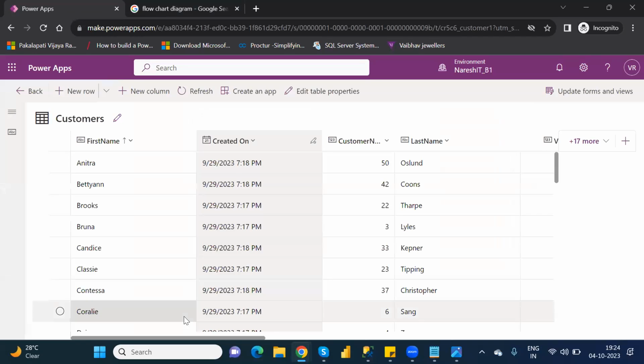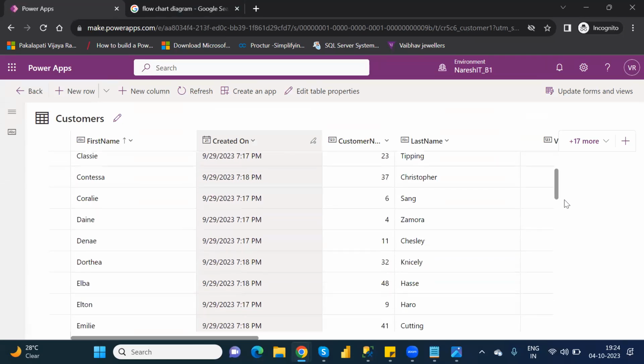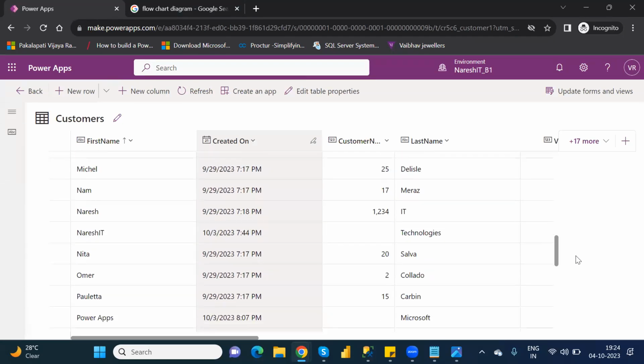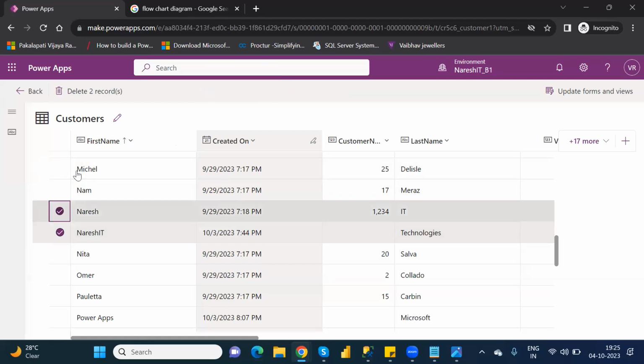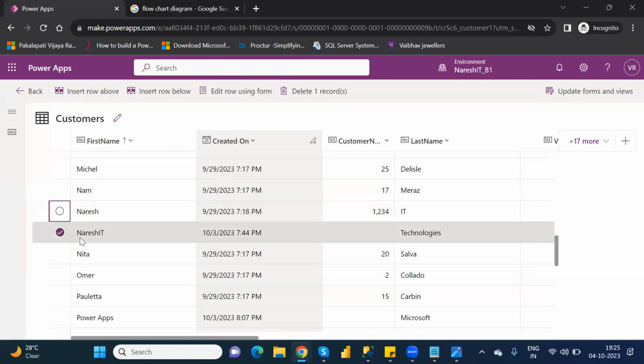Okay, and I want to check with the existing record instead of creating a new record. For the existing record, I want to select that particular record first. After selecting it, there is an option to select only that particular record. Sometimes you select multiple records. If you select more than one row, those options are not enabled. Please be careful. You need to select only one record. Then only you can see these options.